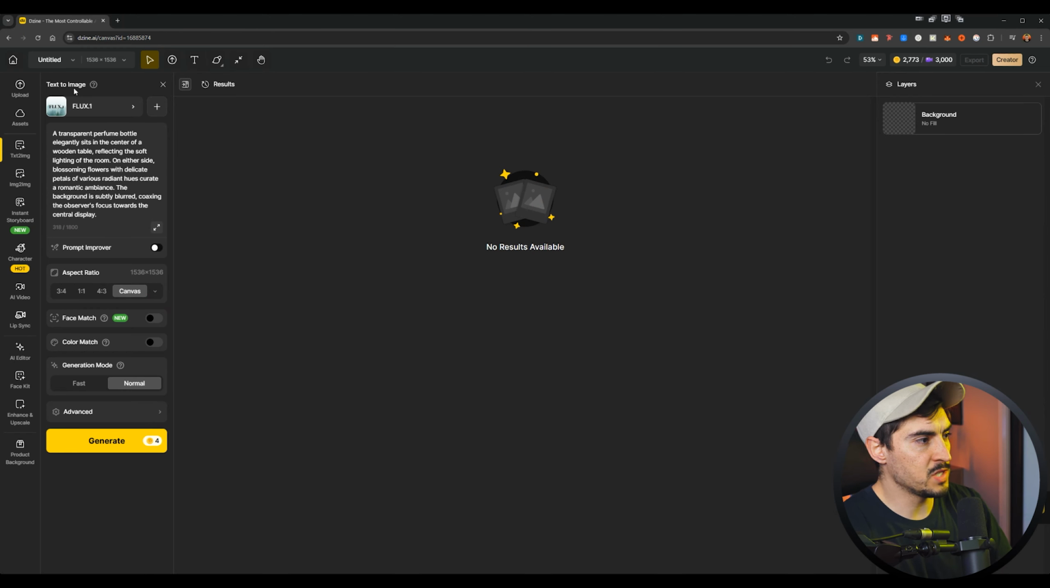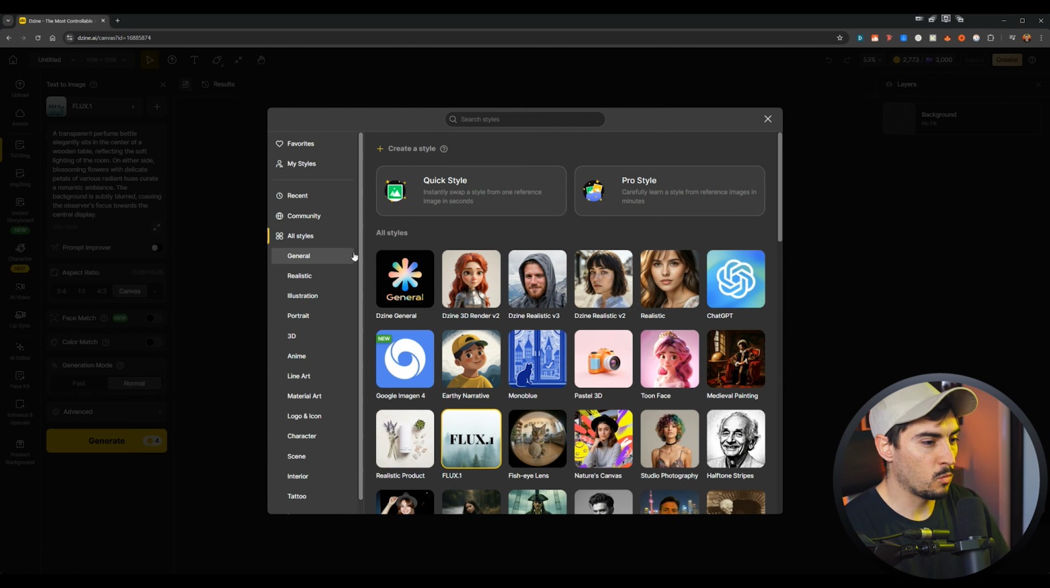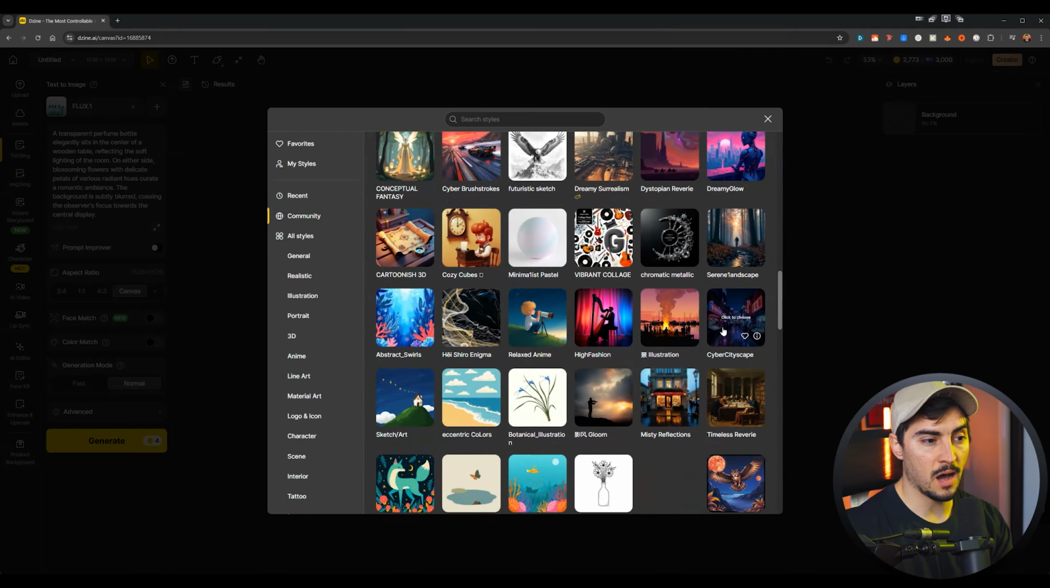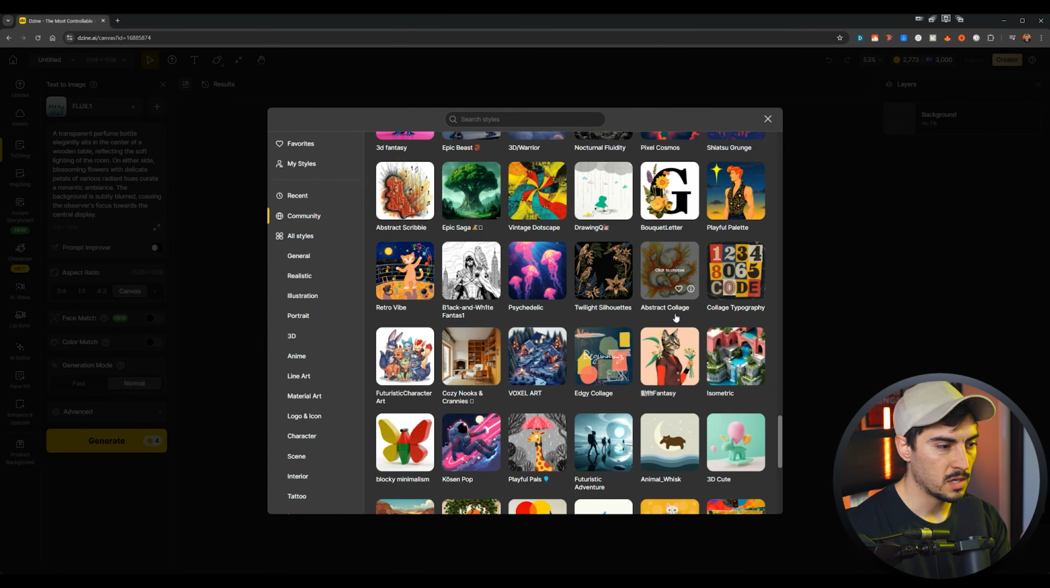So once you're in the text to image, you've got your tools on the side: aspect ratio, face match, color match, and the generation mode. You've probably seen this before, but what you want to do is click on the little tab at the top left where it says Flux. And what I like about Dzine is they've got the community profile. So this is community generated art styles that you could use. And there's hundreds here, which I think is really cool. Illustrations, 3D, characters, voxel art, pixel, whatever.